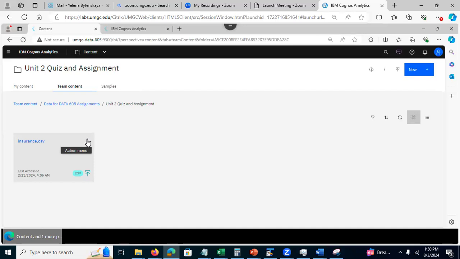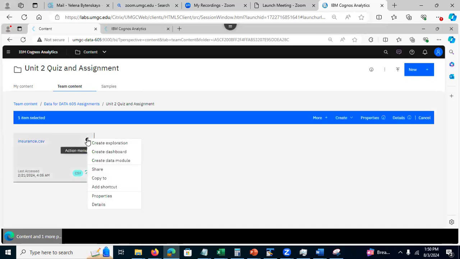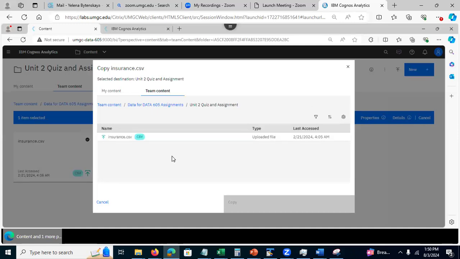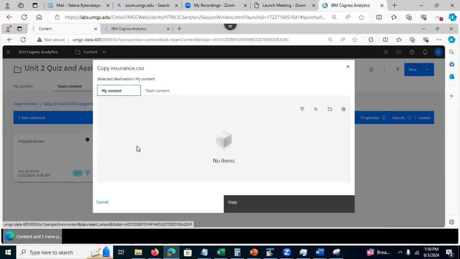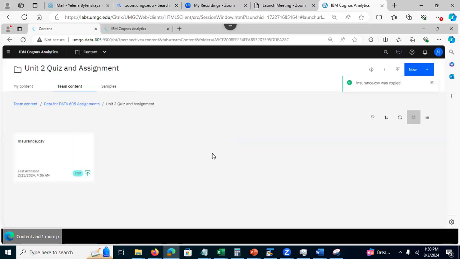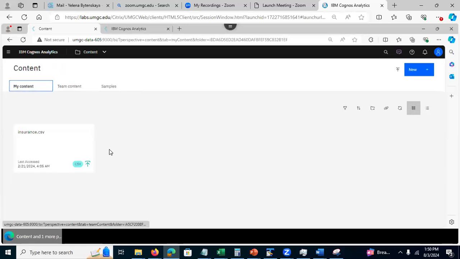So let's take a look at this. I'm going to click on this ellipsis, and this will open the context menu. I'm going to select Copy To from the context menu. And in here, where am I going to copy to? Of course, My Content, right? I'm selecting My Content, and I'm going to select Copy here, right? So how do we know that the file was copied as expected? I'm going to go to My Content, and I see this file, right?